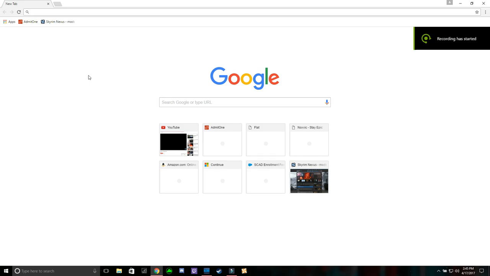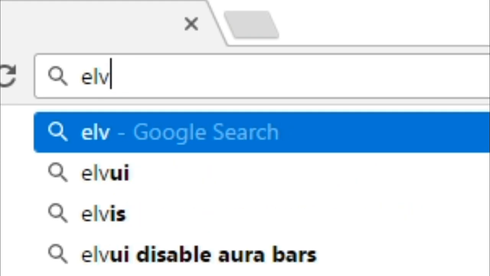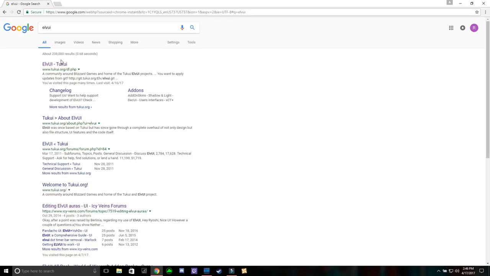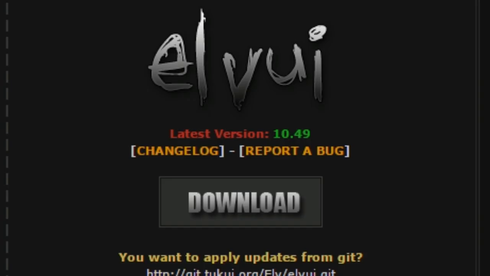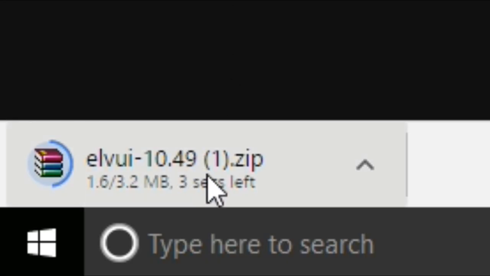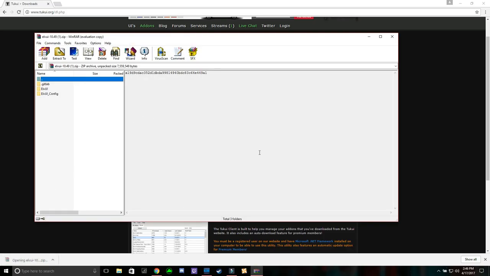Now when it comes to installing ElvUI, we're going to go to their website. So you're just going to go on Google and search ElvUI, and click the first thing that pops up, and you'll see this. What you're going to want to do is just click download on ElvUI. You see it says one right here because I already have it downloaded. When you do this, you should get it in a RAR file, and when you open it up, you'll see this.